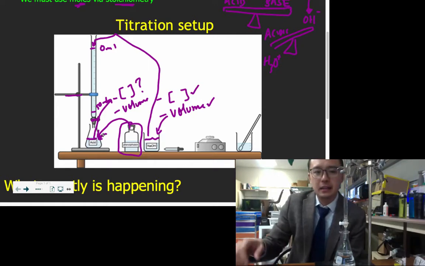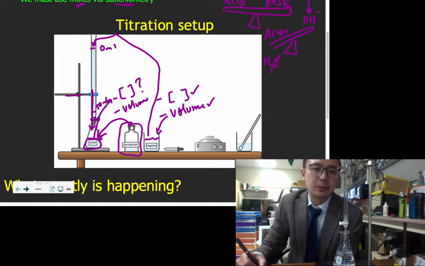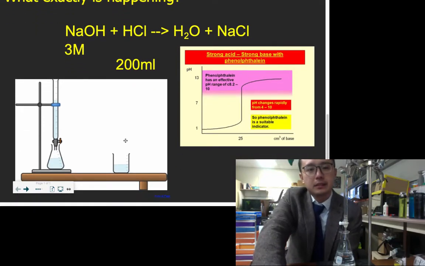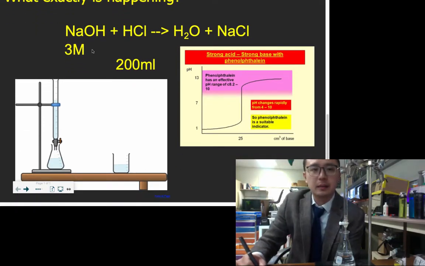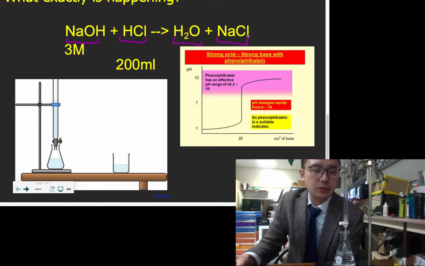What's going to happen is that as I'm dispensing this base into my acidic solution, this acid is going to start turning basic, or start neutralizing. You're putting more base into an acidic solution. So then why are we using phenolphthalein and how come this works? Let's look at what exactly is happening. Let's look at this really basic standard neutralization reaction with sodium hydroxide and hydrochloric acid. This is going to give you water and sodium chloride. That's your standard neutralization reaction.